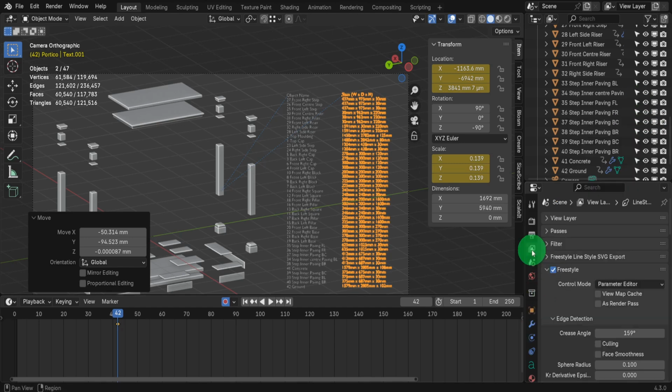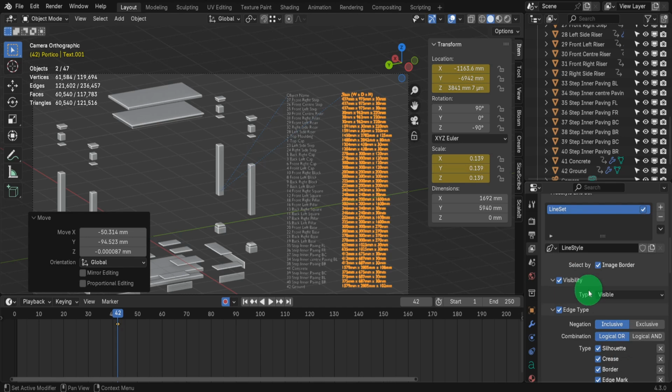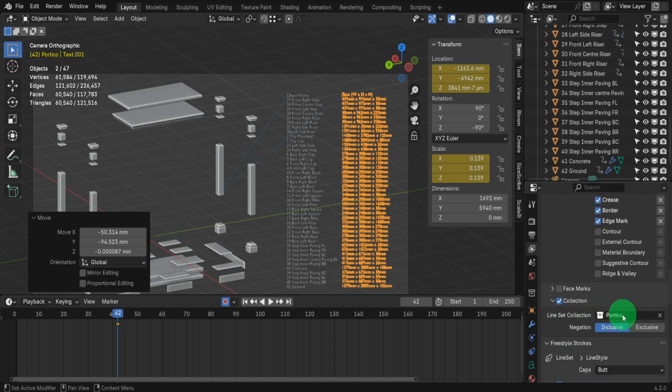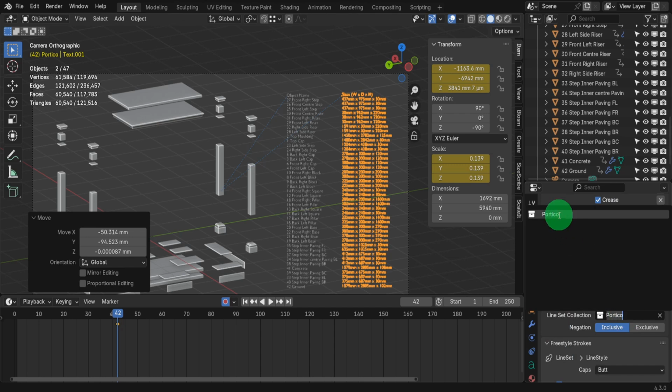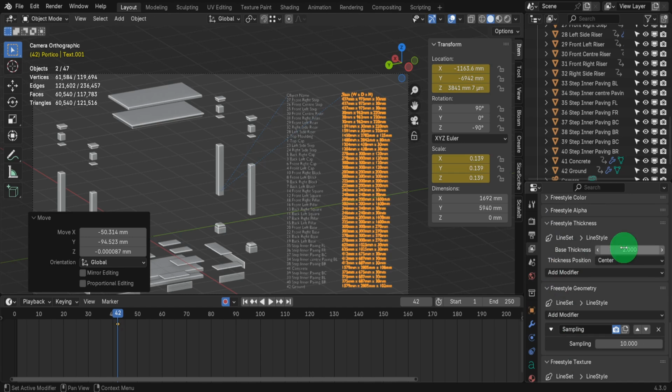Next, let's go to the View Layers property for additional Freestyle settings. Here, we can set the crease angle to 160, so all visible lines will render. Under Freestyle Line Set, let's come down and check Collections. Then from the drop-down, we can choose the Portico collection. Let's move down to Freestyle Thickness. Here we can set the base thickness to 2.